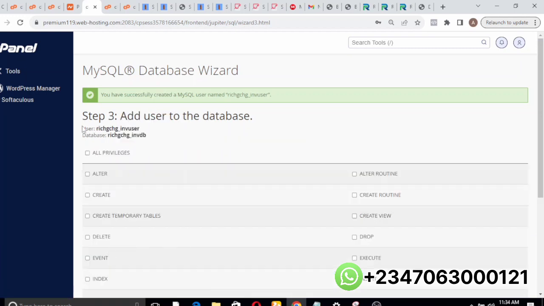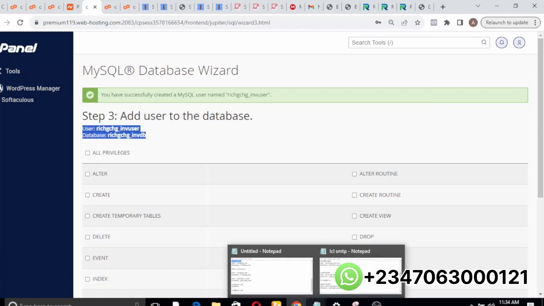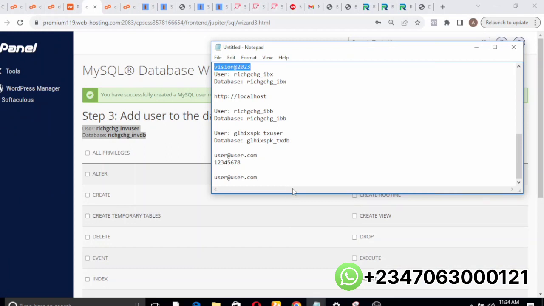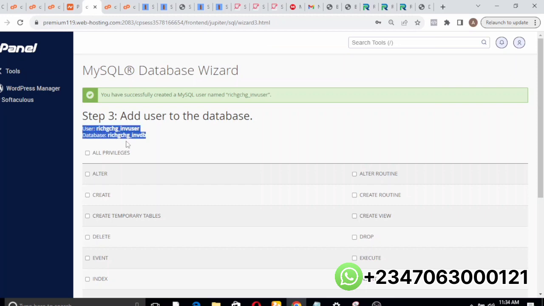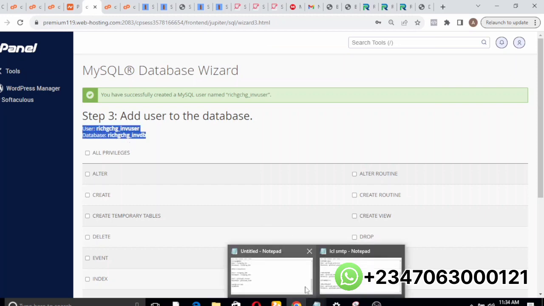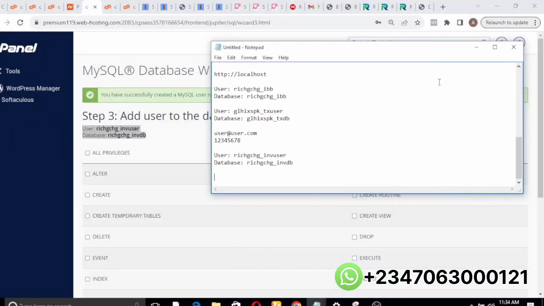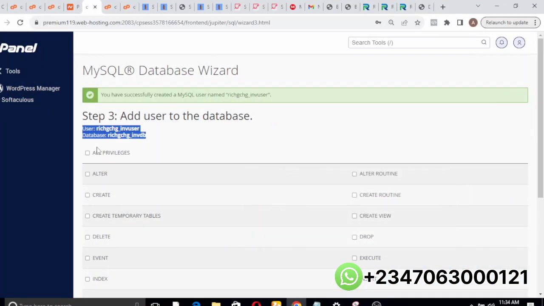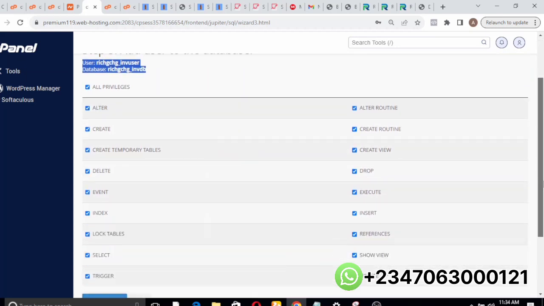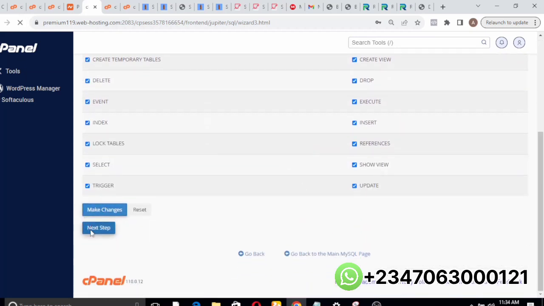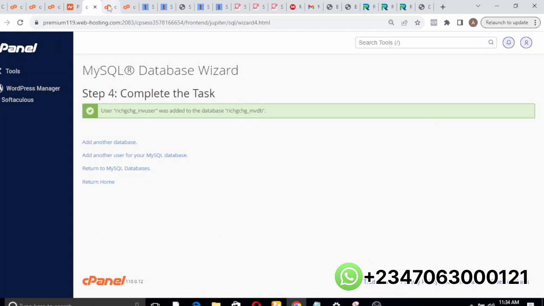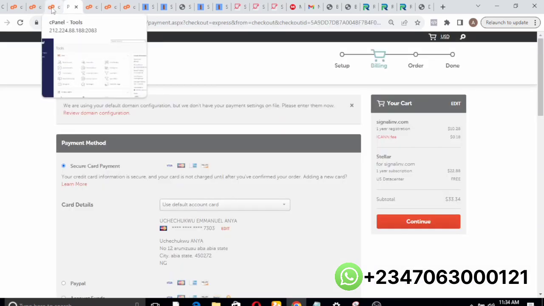Now that has been done, please make sure you copy this information because you're going to need it. So I'll come down to this section and paste this right here. Let me copy this once more, I don't think I copied this, then paste that right here. So that's our database information. Once that has been done, you go ahead and select all privileges, then click on next step. You can see we have created our database.